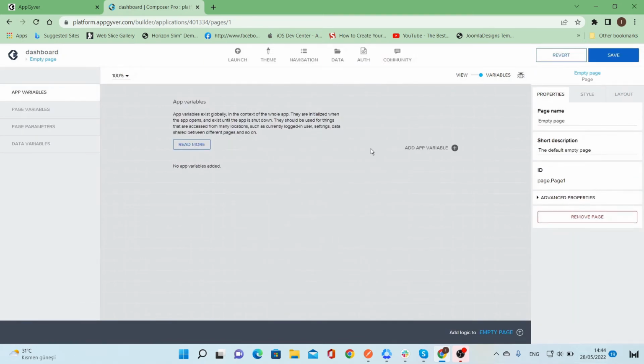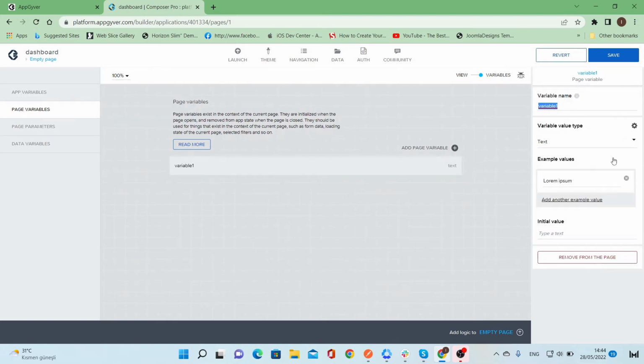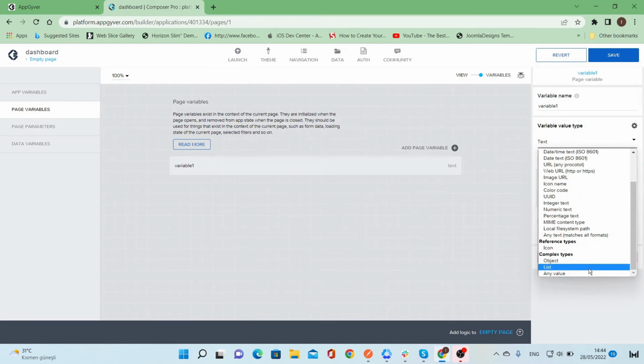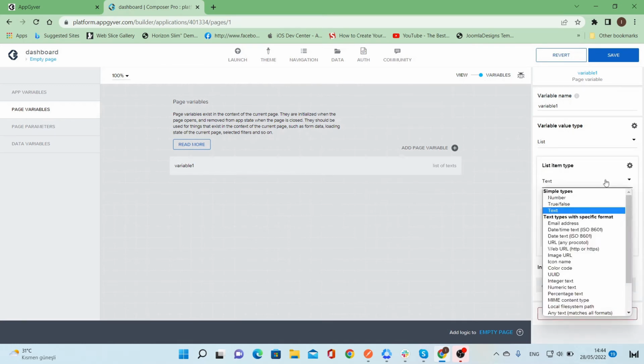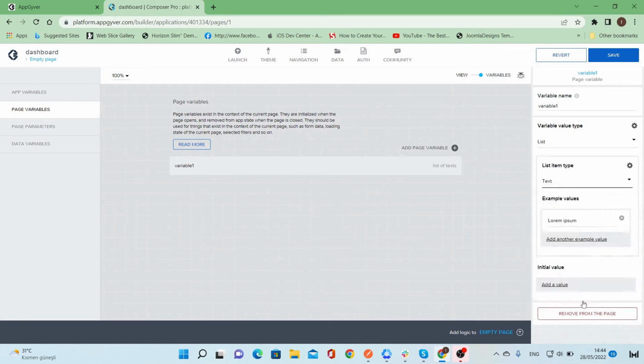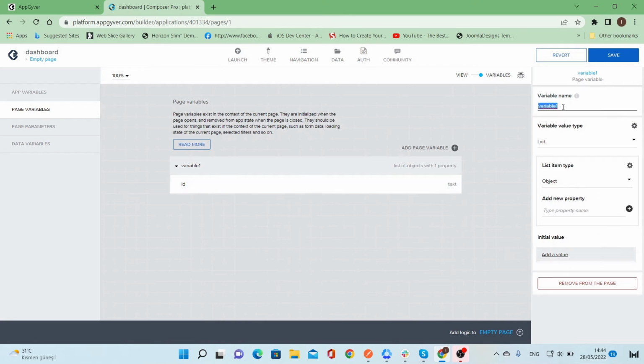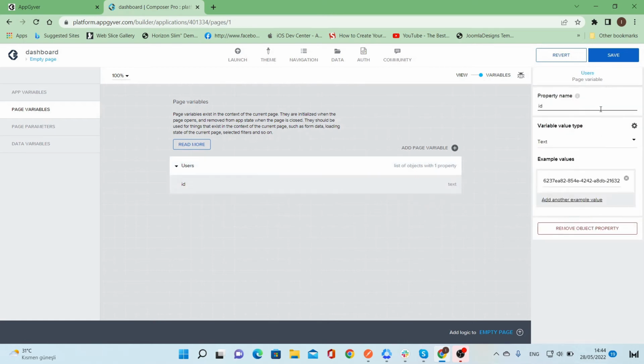Now this is our user card. Now I will go to the variables and I'll add a list of objects which will be our virtual data source. So this will be the users. Inside this I'll have the name, the email address.